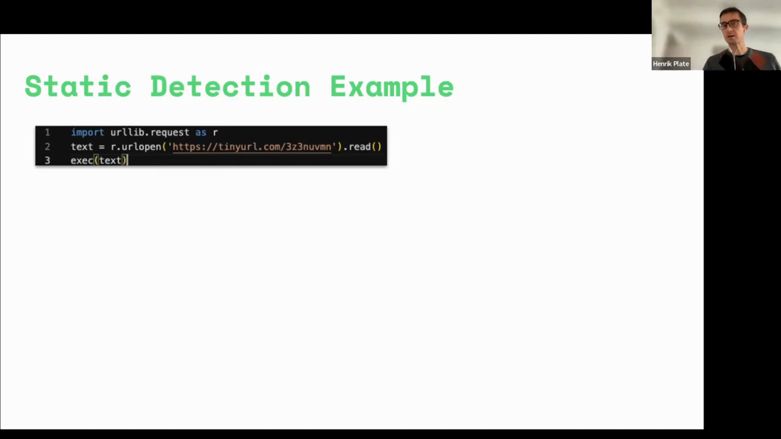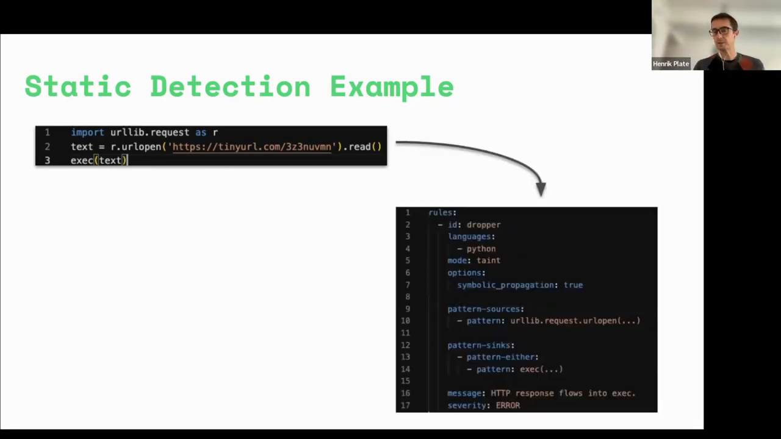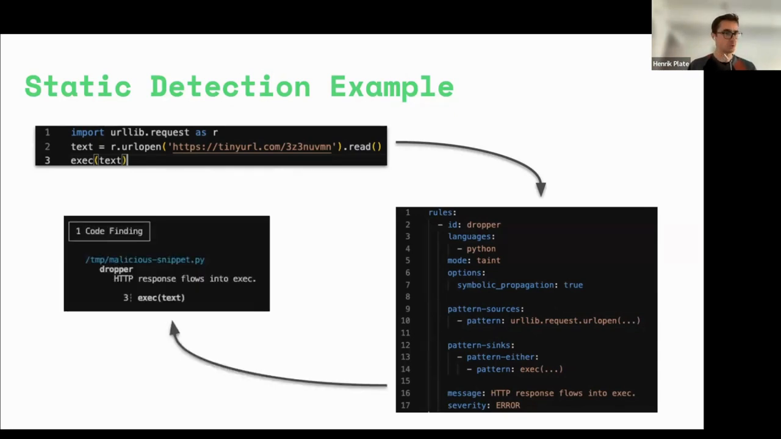How would you write a simplistic static rule? This is one such example. It uses a data flow analysis, which is able to, and I hope you can see my mouse pointer, understand whether data flows from a source, which is identified by request URL open, to a critical sink, which is identified by this exec function call. This is a very simplistic rule, which works and results in bringing this finding up, right? So here, this dropper-like behavior is detected.